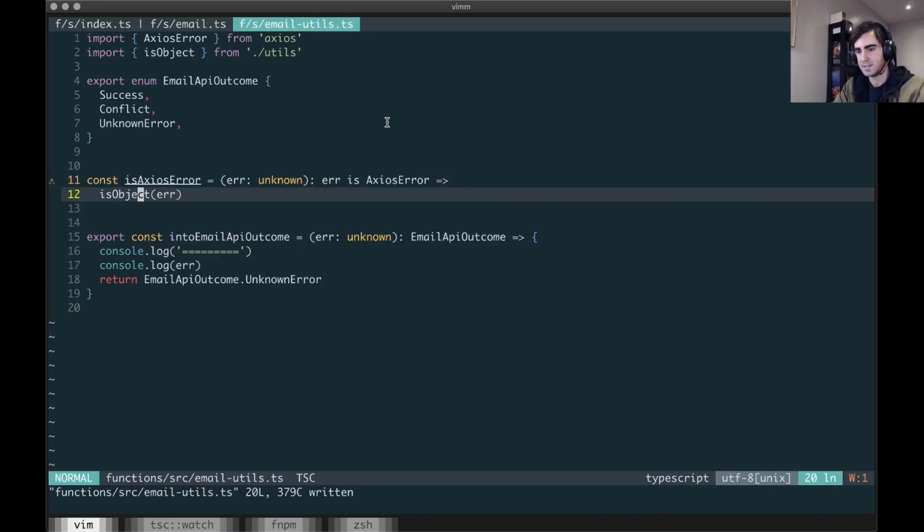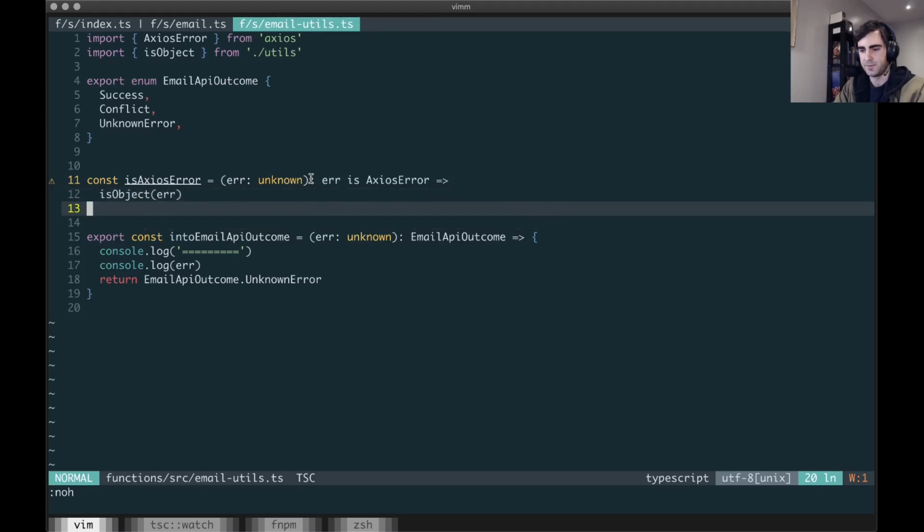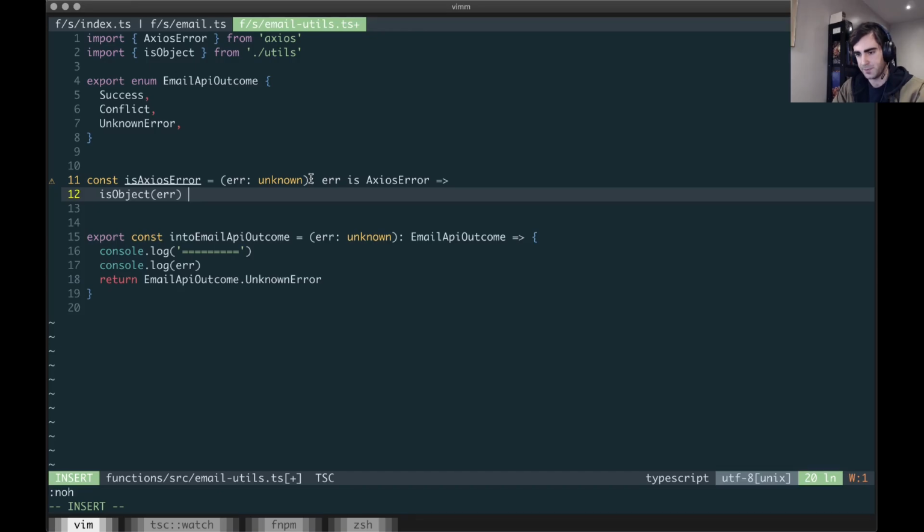All right, and because this function returns a Boolean, I'm basically overriding the type. So isObject says that the value is a record of string unknown, and here, oh, actually, sorry, there is one more thing I need to do, because otherwise I would not be telling the truth to the compiler. So I have to say dot isAxiosError.